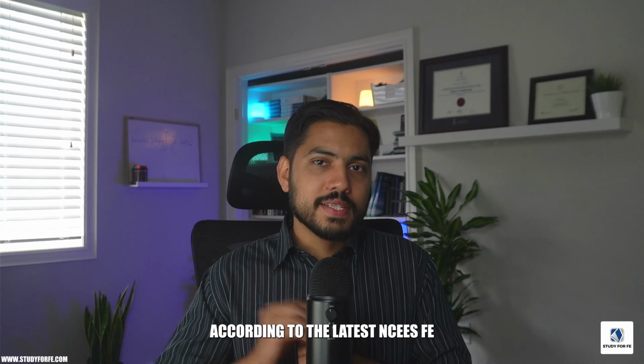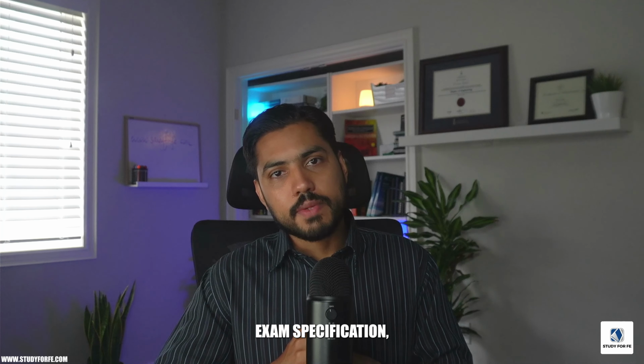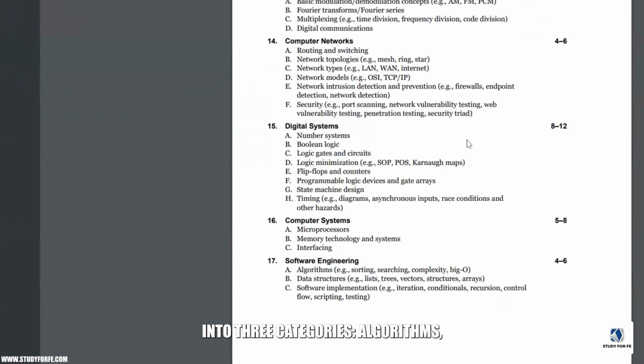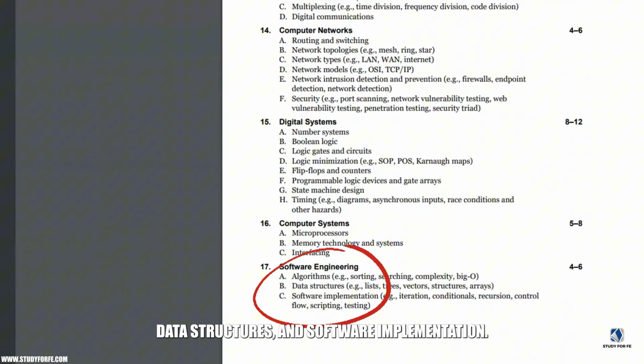According to the latest NCEES FE Electrical and Computer Exam specification, there can be 4 to 6 questions on the exam from software engineering. And they're broadly divided into 3 categories: algorithms, data structures, and software implementation.